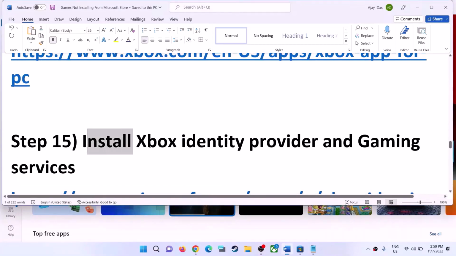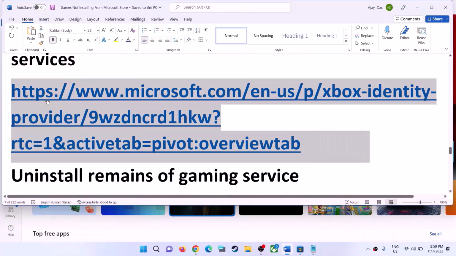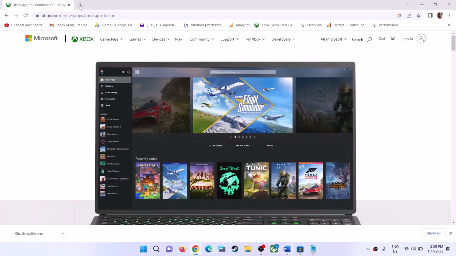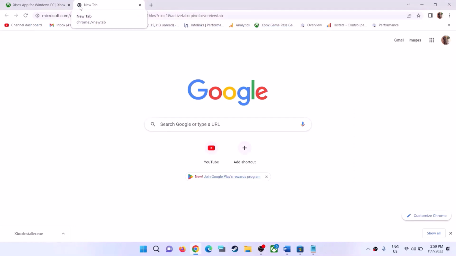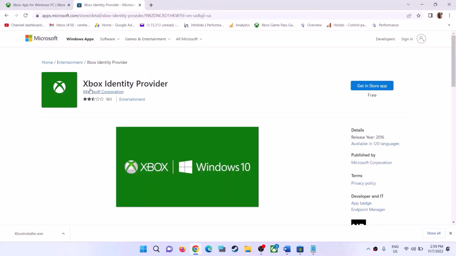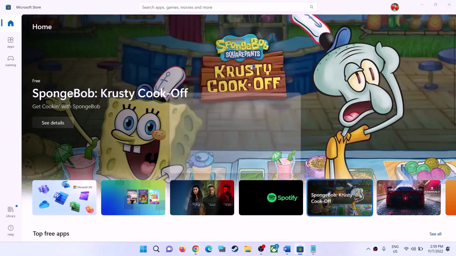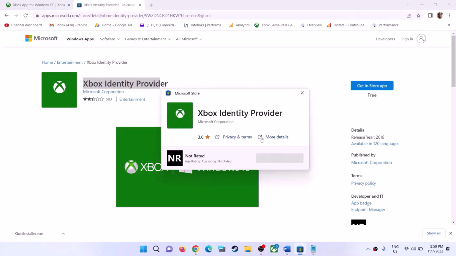Now the next step is to install Xbox Identity Provider and Gaming Services. For this, copy this link. The link is provided in the video description. Open this link in a browser. It will take you to Microsoft website. Over here you can see Xbox Identity Provider. Click on Get in Store app. It will prompt you to open Microsoft Store. So open Microsoft Store. Now if Xbox Identity Provider is already installed, you won't see install button over here. In my case, this is already installed, so there is no install button.